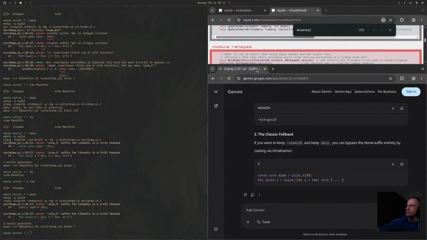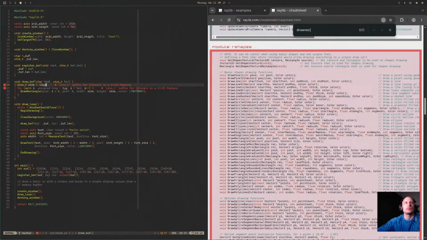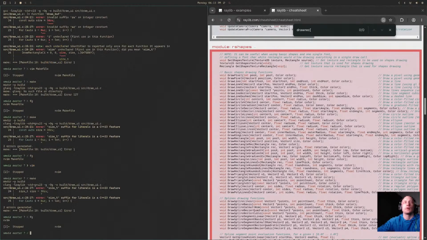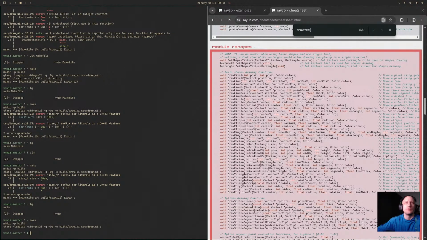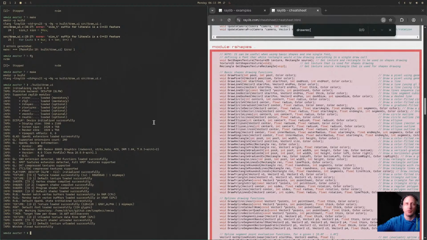Okay, I'll just do the explicit types. Alright, make and build UI. Hey, I got them all at 0. That's not what I wanted.